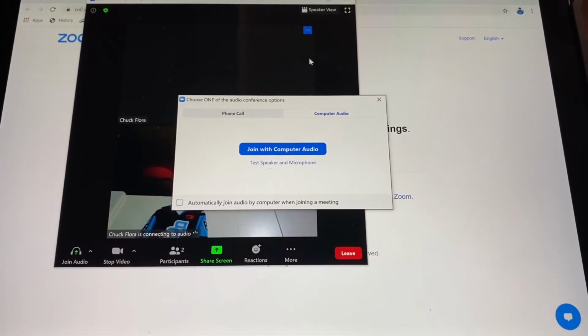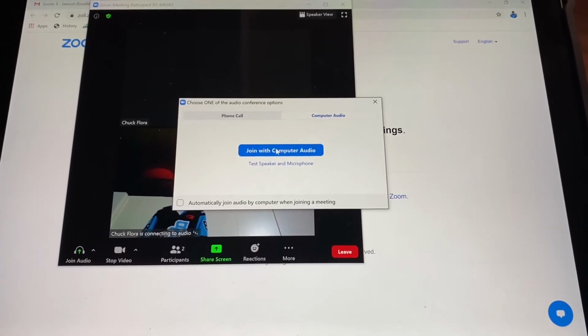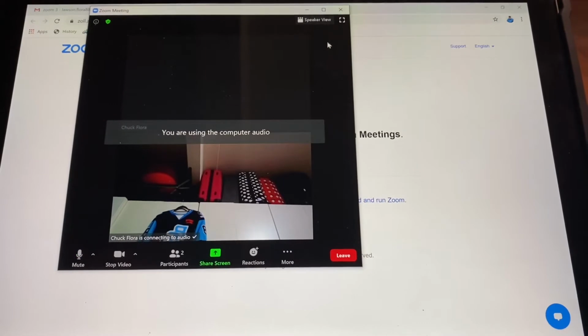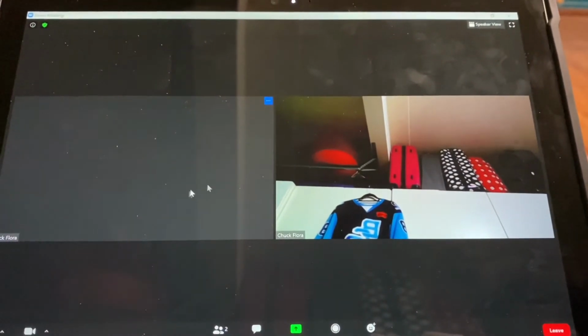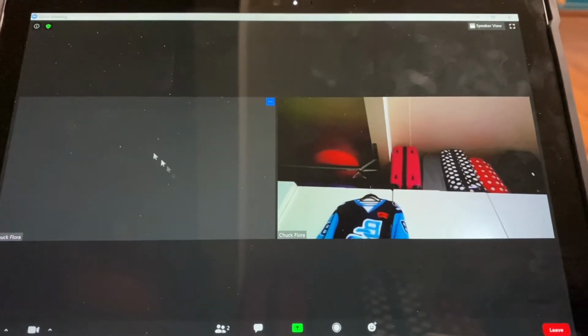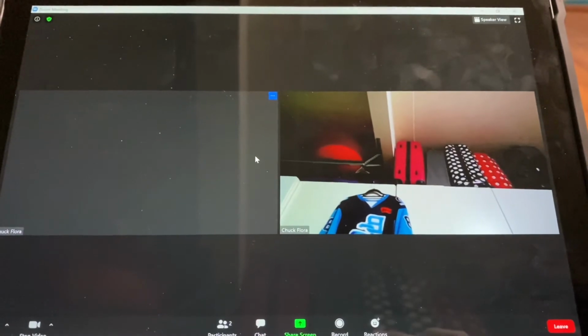So this is what it looks like when the meeting first opens. Just press join with computer audio. That's basically just the simplest. And then this button up here, full screen. And then this is what it looks like. So you can see my garage. This is where you would see yourself if there were only two people in the meeting. This is my device that I started the meeting from. And so that's one way.